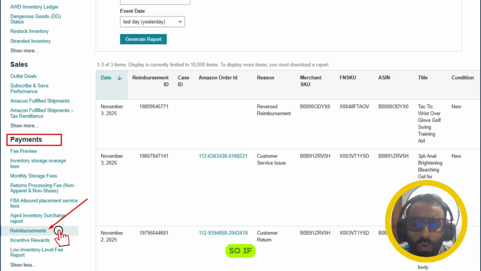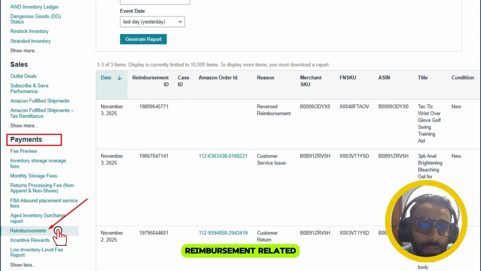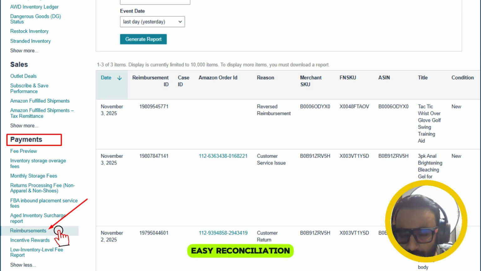So in short, this report gives you visibility into long-term storage costs, helping you to reduce fees and manage inventory efficiently. If we move to the next tab, which is the reimbursement report, it provides you item-level details of reimbursements issued to you by Amazon. Always remember, this report helps you to track reimbursements related to inventory defects, customer returns, and warehouse damages.